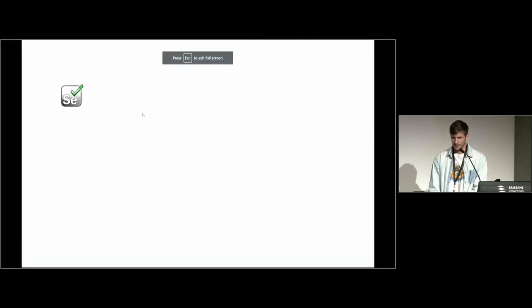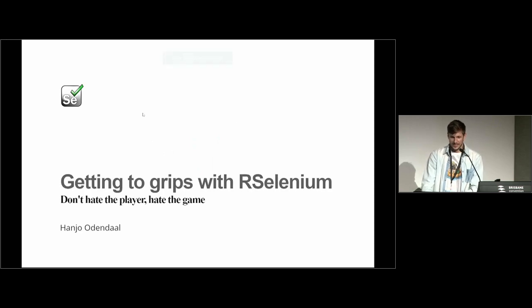Okay, so Selenium. Getting to grips with RSelenium. I call this "don't hate the player, hate the game." Has anyone ever tried to start up a Selenium server? Anyone? And how do you find it? Hard. Yeah, it is extremely hard.